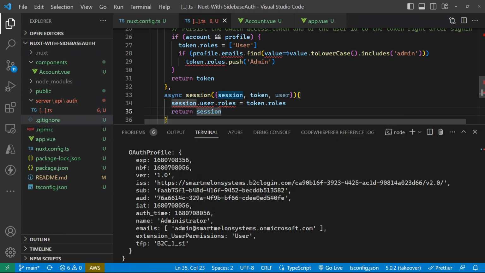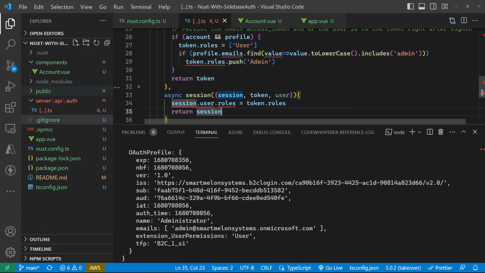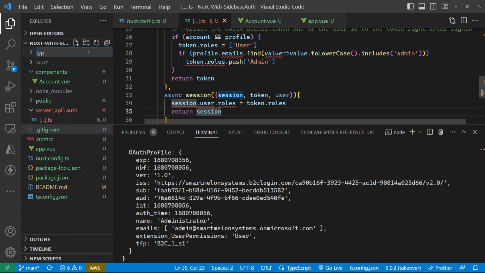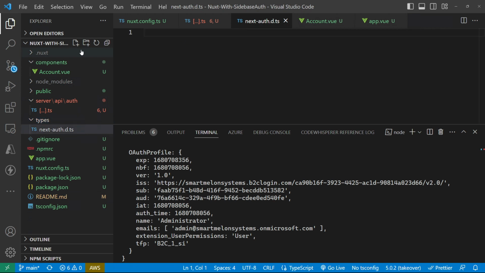Now let's go and have a look at these red squigglies. So we've got lots of horrible red squigglies saying things are undefined and that doesn't exist on that type. So how do we fix up all of these types? So let's create a new folder called types. And inside that folder, let's create a next auth. So careful, next auth.d.ts. So we're going to override or augment the types that next auth has out of the box.